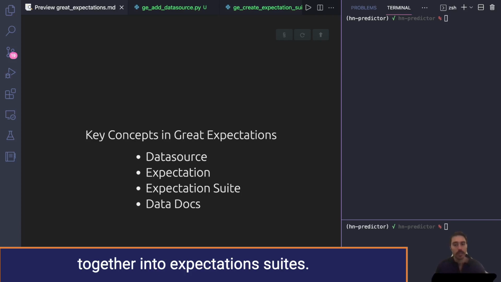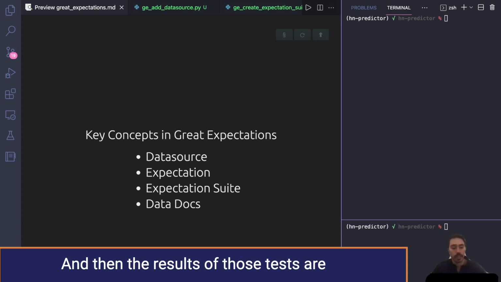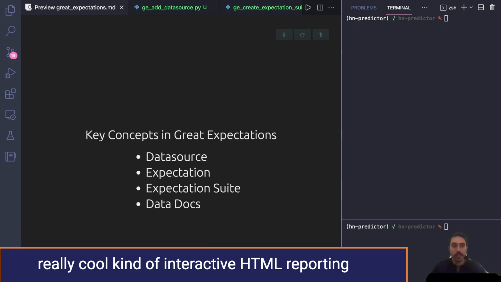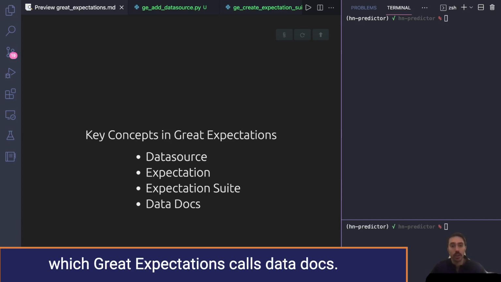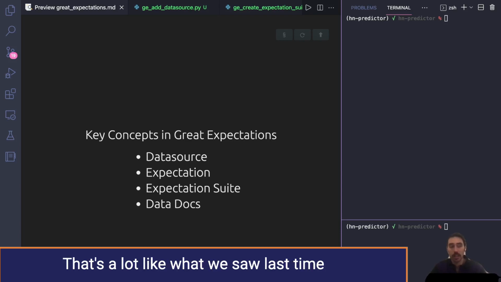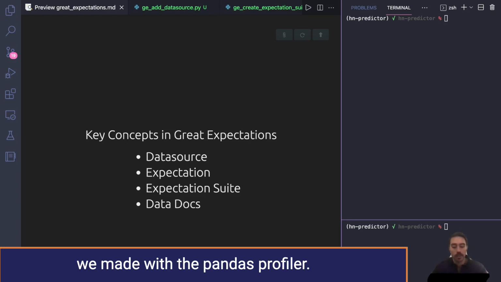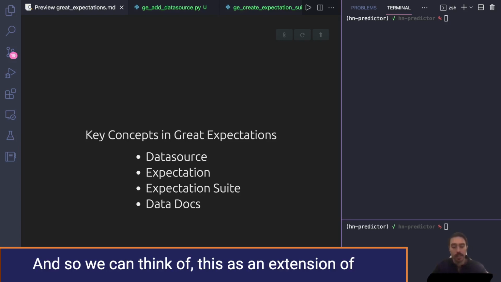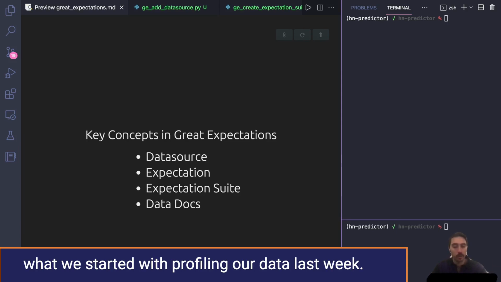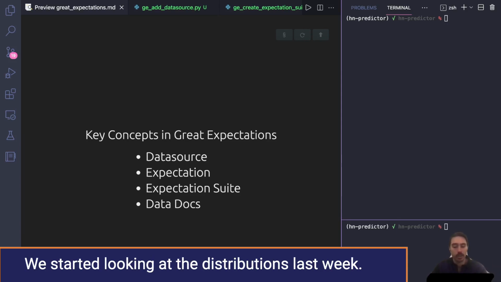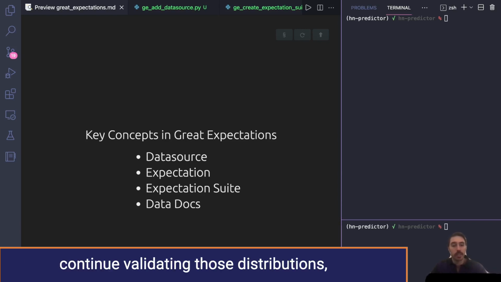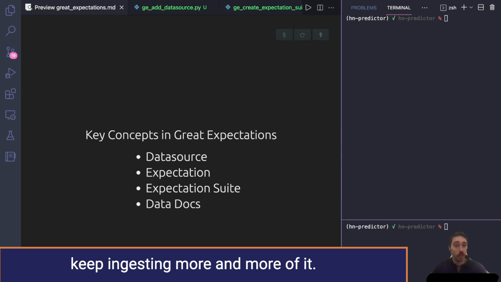We are going to bundle those together into expectation suites. So that is like a suite of tests. And then the results of those tests are actually going to be generated into some really cool interactive HTML reporting, which Great Expectations calls data docs. That's a lot like what we saw last time around with the HTML reports that we made with the pandas profiler. And so we can think of this as an extension of what we started with profiling our data last week. We started looking at the distributions last week, and now we're setting up a system to continue validating those distributions as more data comes in if we were to keep ingesting more and more of it.